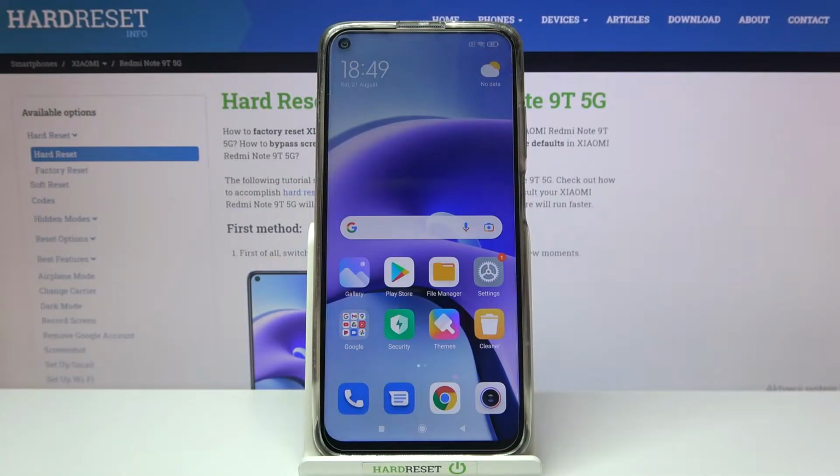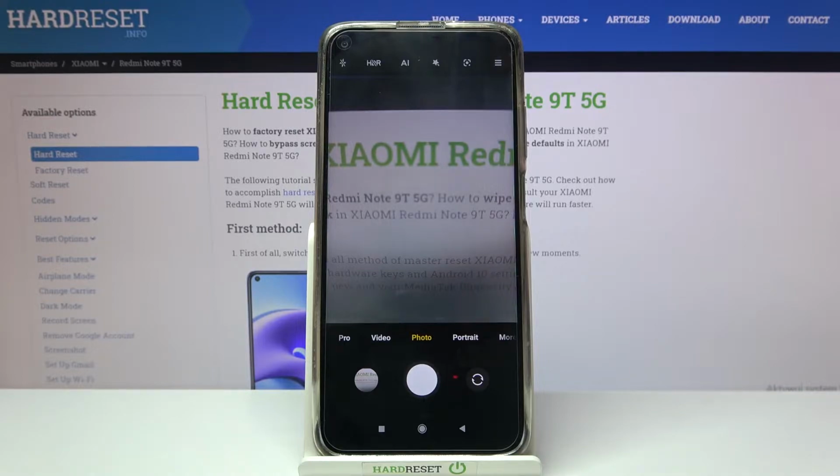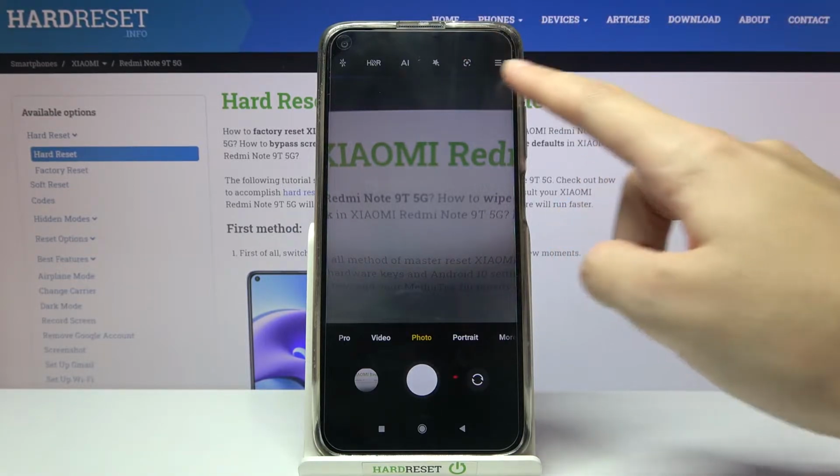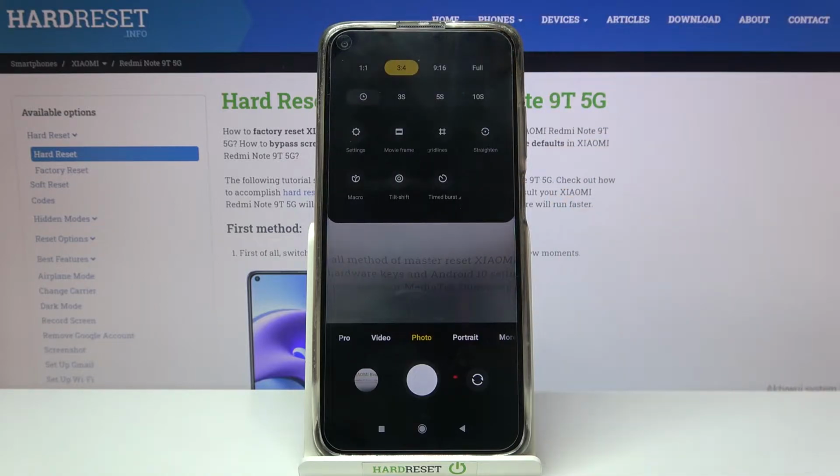Welcome, here I've got Xiaomi Redmi Note 9T and I'm gonna show you how to manage the camera watermark on this device. So let's start by tapping on the camera button to open it, and for now we are on standard photo mode.